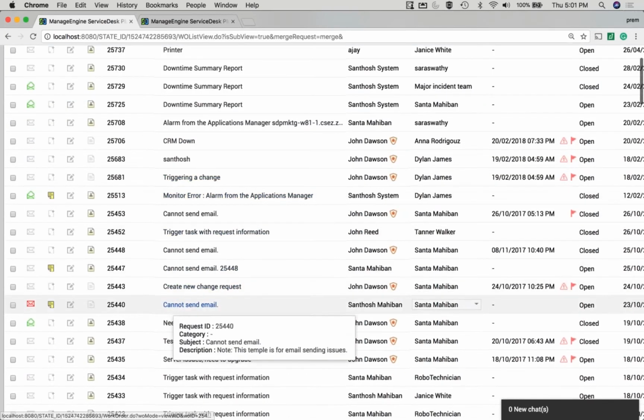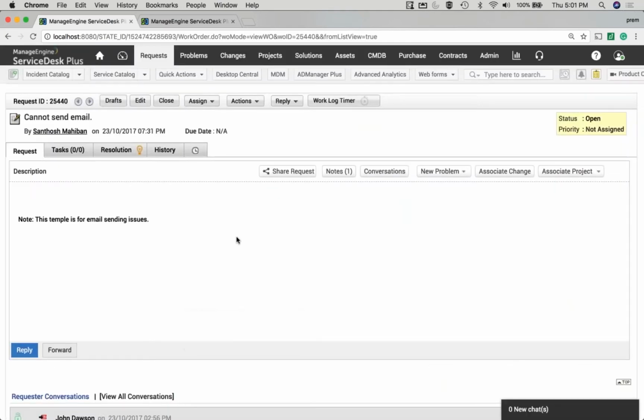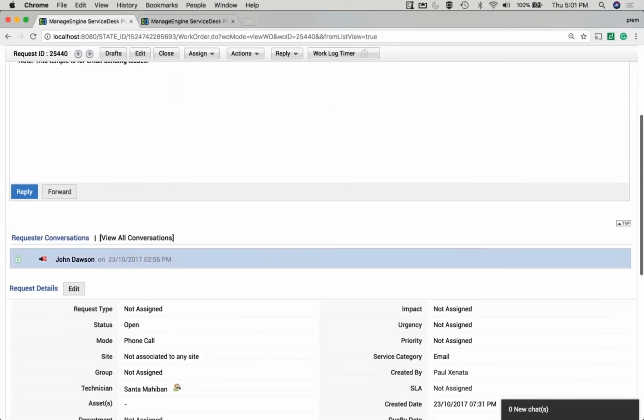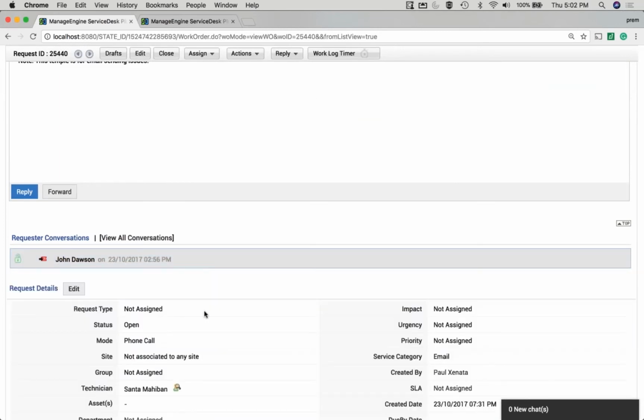So you can take a look at the conversations within the request details section. So when I open the details section, the conversations that you have received for a ticket will be added in a threaded view.